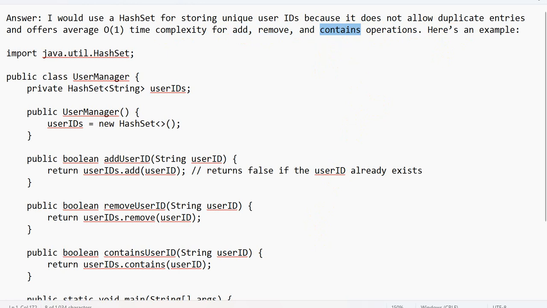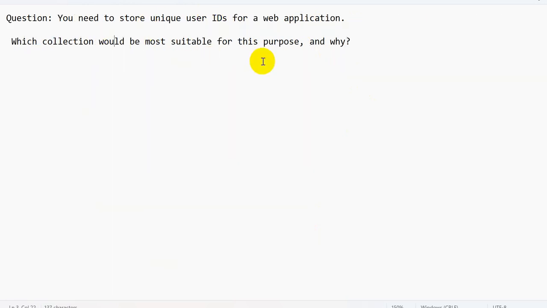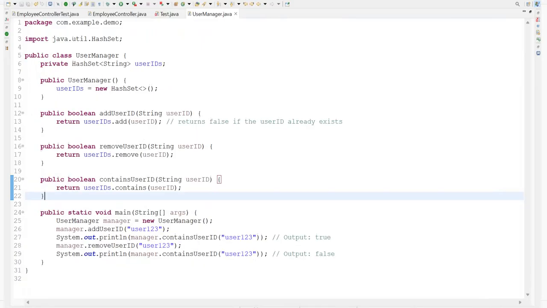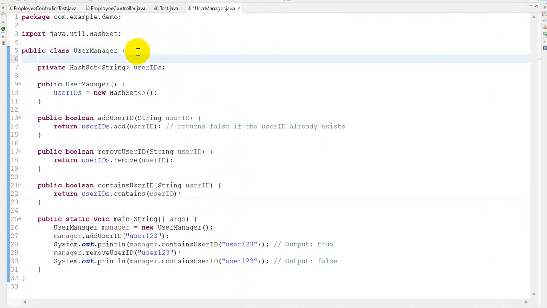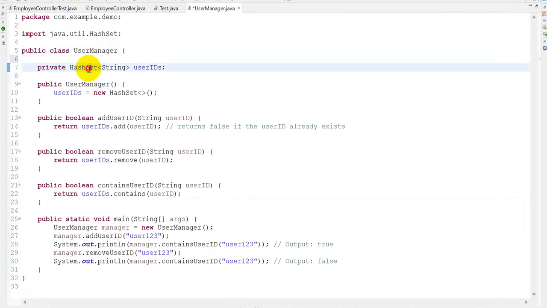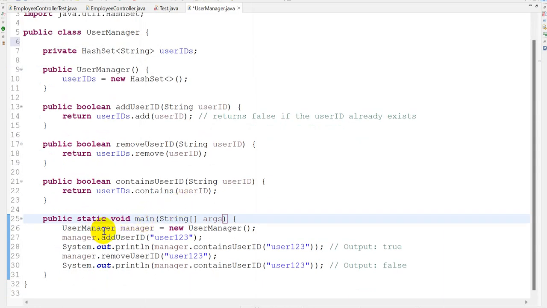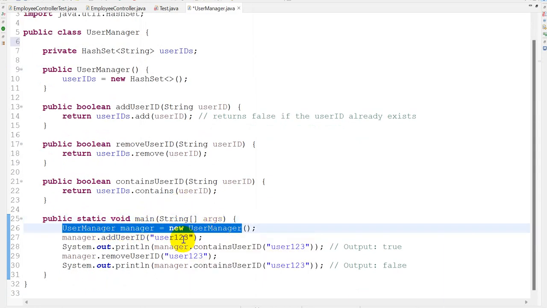So let's see the example. So the answer to this question will be HashSet, and we can demonstrate that by using the example and by telling the complexity of the HashSet. Now here's the example. Here we can create one class called UserManager. Inside that we can create one HashSet of String, and the variable name will be userIDs. Now we'll go to the main method. Okay, first we'll create the object of UserManager.